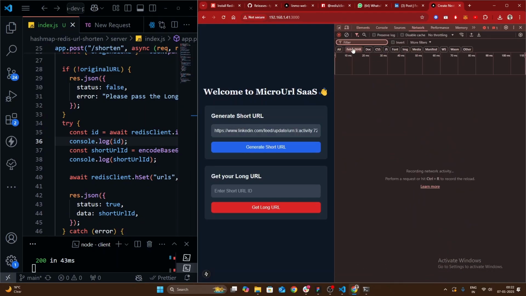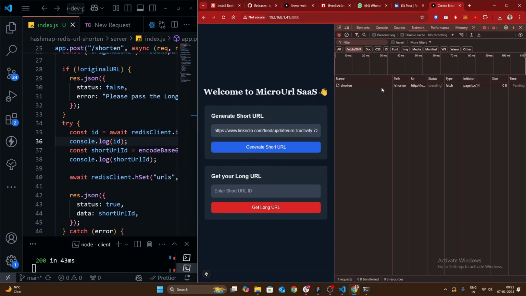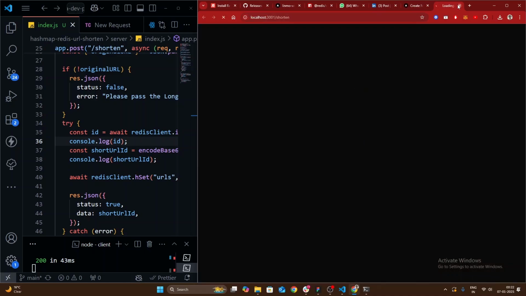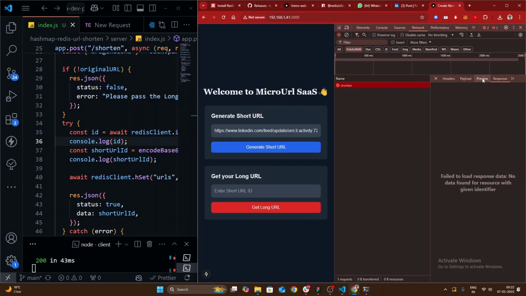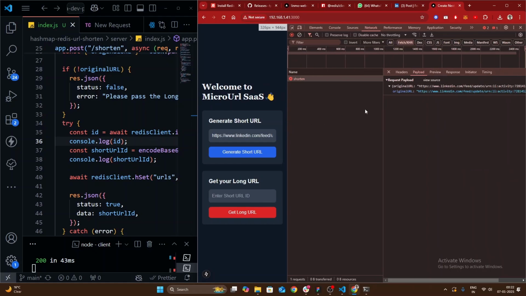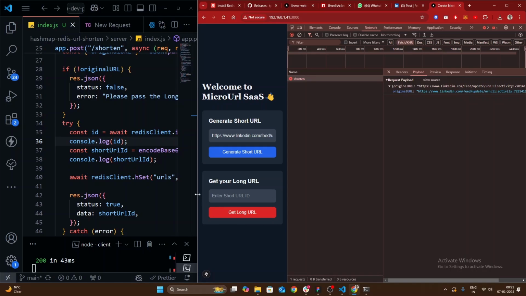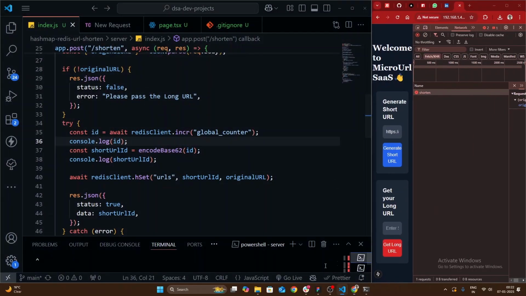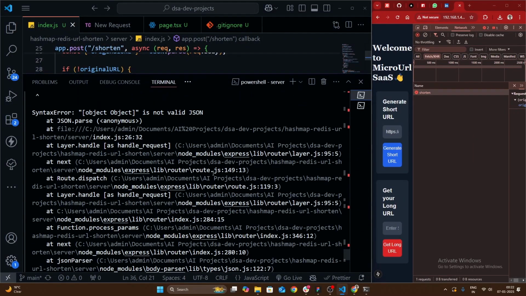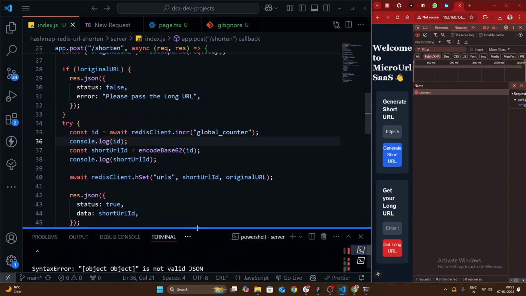So what is the issue? Let's try to generate short URL. It is still pending. Failed. Okay, what is the issue? Let's try to find it out. Payload was this original URL. This was my original URL, so that is good. We have not got a response, so we must have got some error in the console of our server. Okay, there is an issue. It is not a valid JSON.